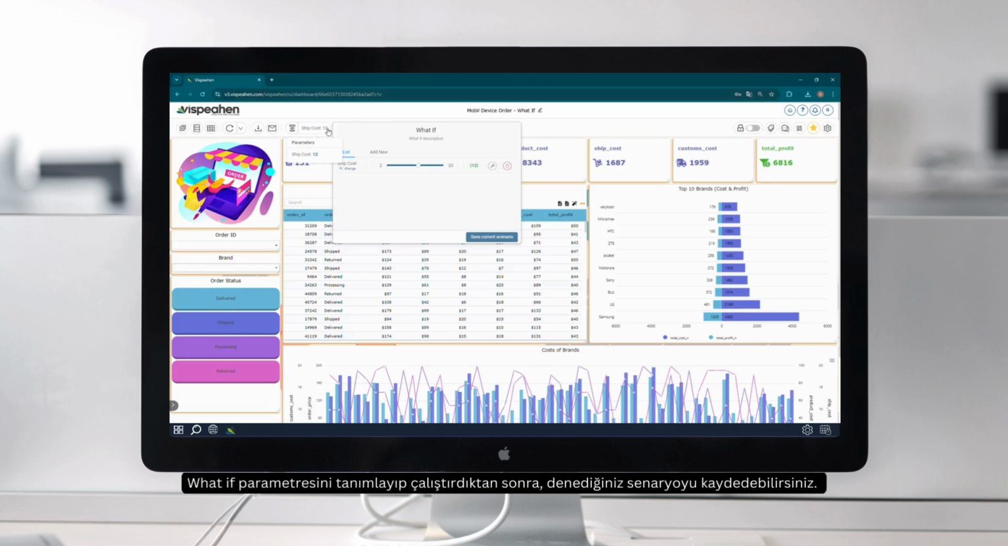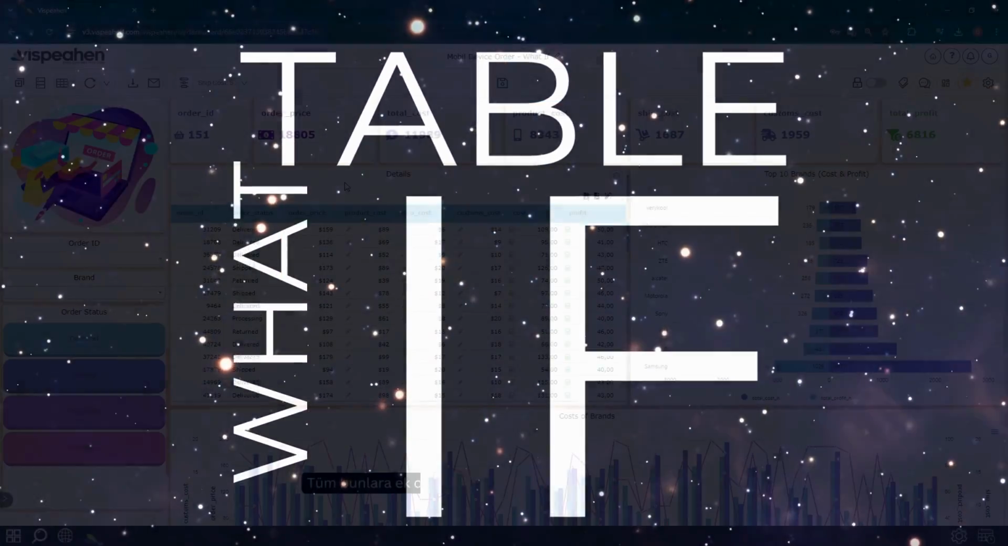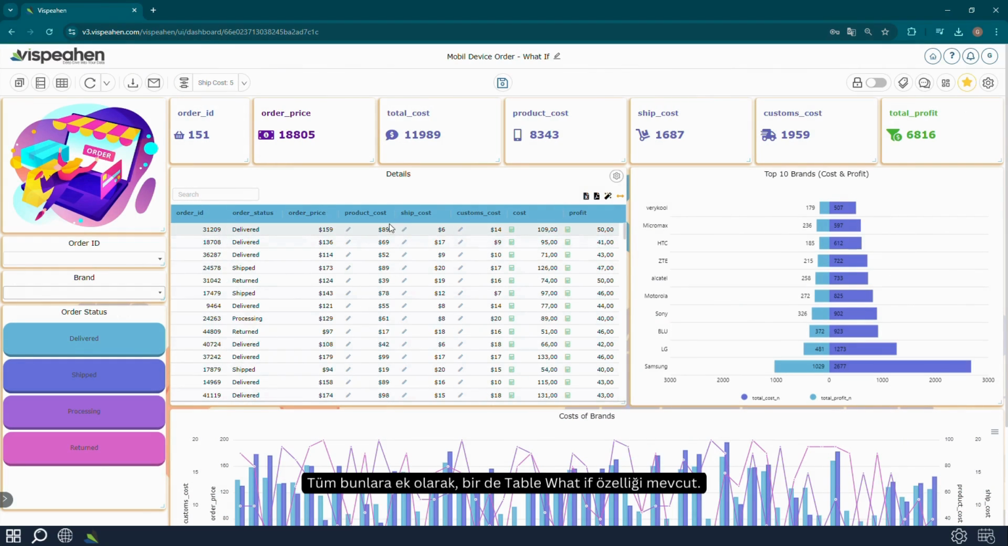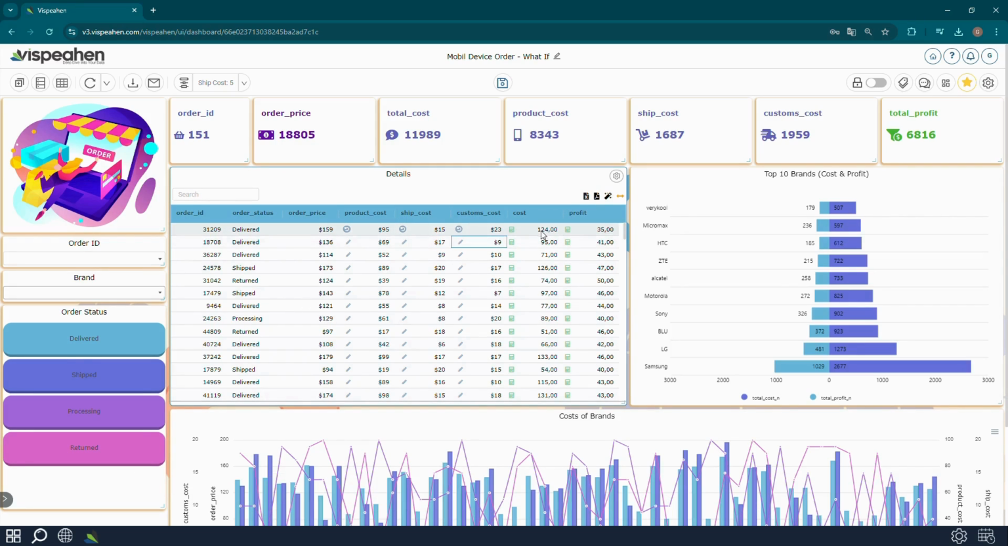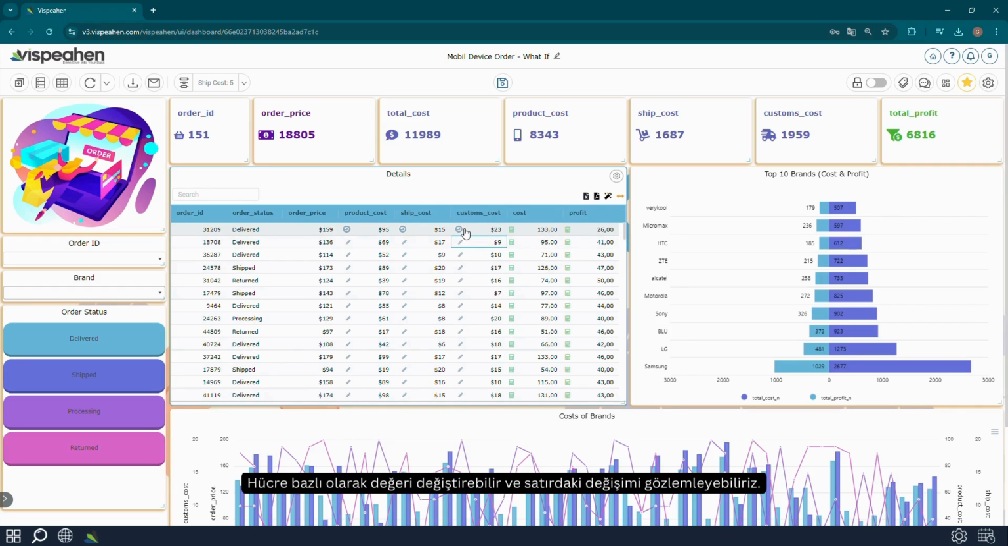After defining and running the What If parameter, you can save the scenario you have tested, so you can go back and review the changes in that scenario at any time. There is also a Table What If feature included in all of these. Table What If feature provides the option to add What If directly to one or more columns that we select in the table, which is different from the What If feature that we apply to the entire dashboard. So we can change the value on a cell basis and observe the change in the row.